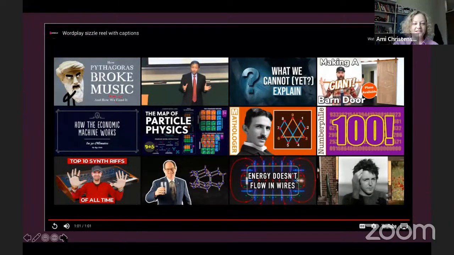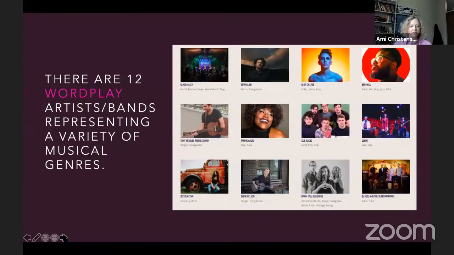So that gives you just a little taste of Wordplay. There are 12 Wordplay artists and bands that represent a variety of musical genres. There are quieter singer-songwriter pieces, there is jazz, pop, soul, country, rock, and hip hop. There is something for everybody.